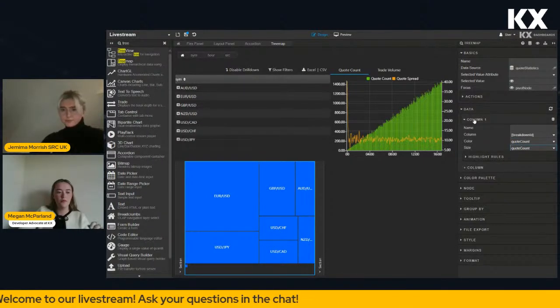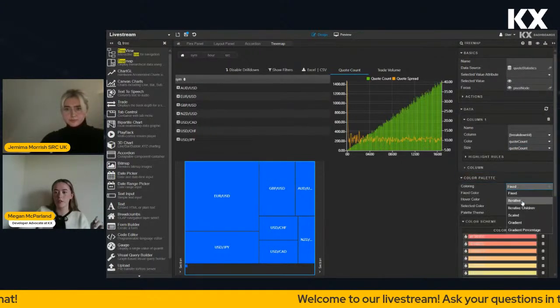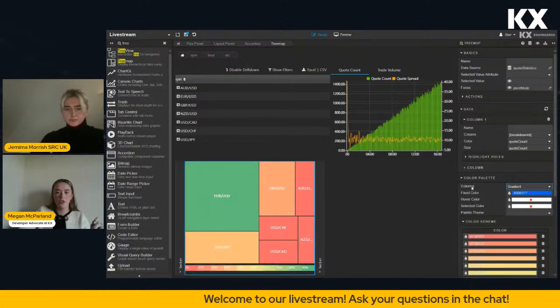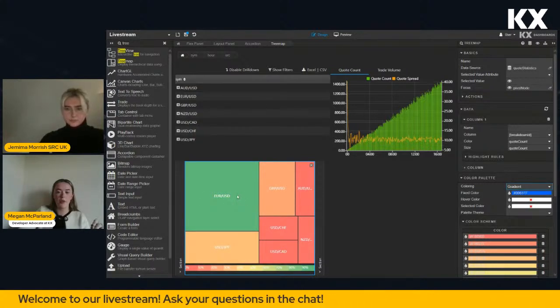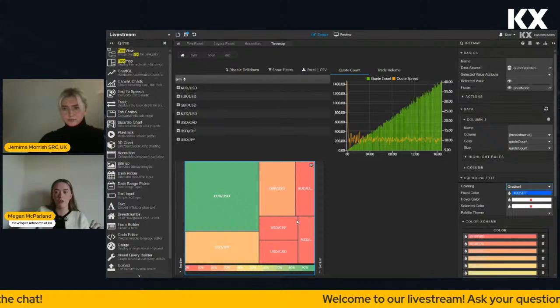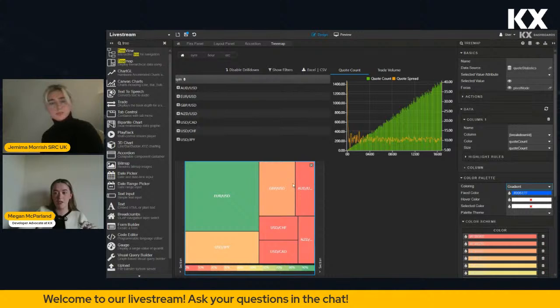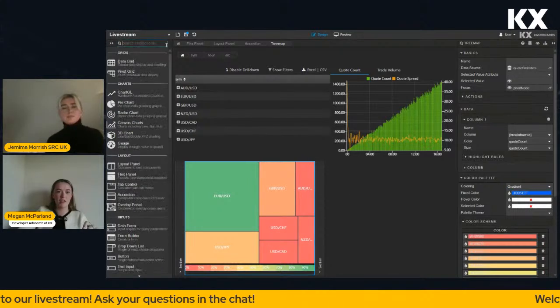And instead of having a fixed color as the default, we're going to change the color palette to be gradient. So here you can see, based on the code count, the colors go from light to dark. And then also the size of the nodes increase and decrease depending on the value of the code count. And then I'm going to pass this back to Jemima because she's going to add the next component.